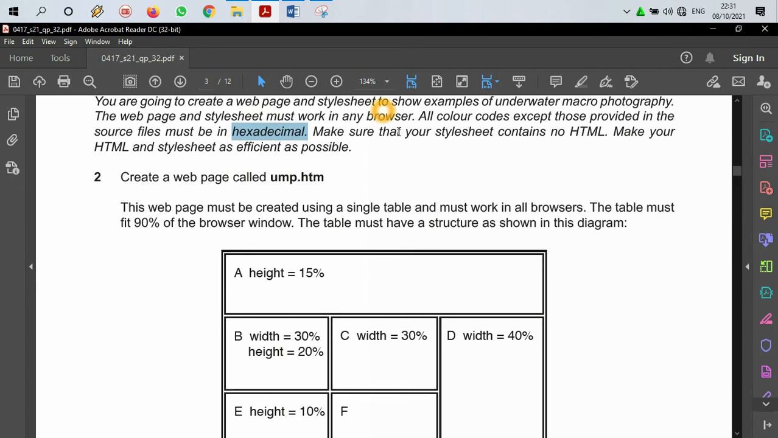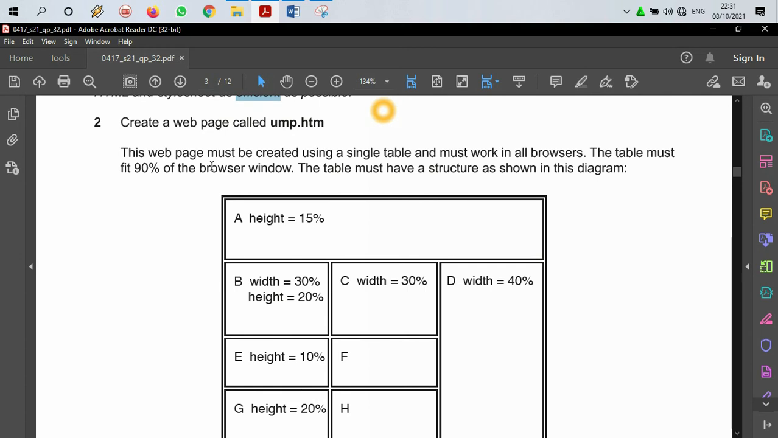Make sure that your style sheet contains no HTML. That means create the style by yourself. Don't use the existing original HTML style. Make sure your style sheet is as efficient as possible. Efficient means if there are 2 tags that have the same criteria or the same condition, like the color is the same, use them together, like table, comma, td and so on. We will know that later.